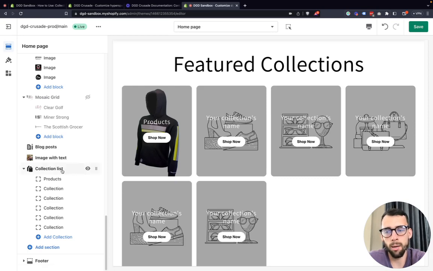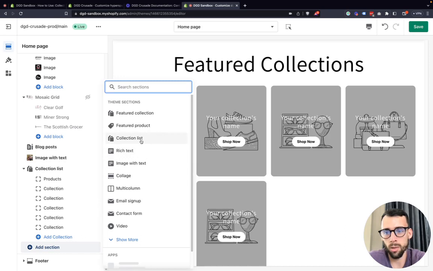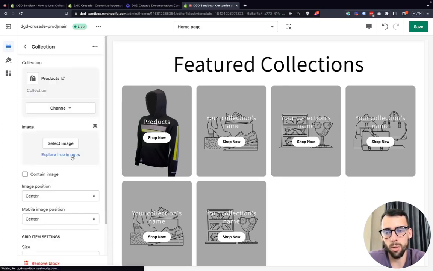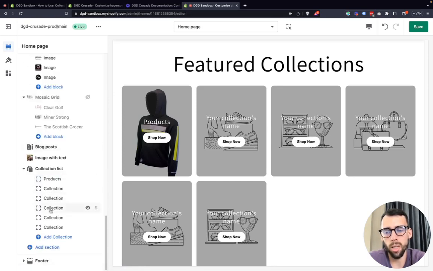So right here I have a collection list section added into the theme. If you don't know, you just go down here to add section and it's the collection list. One thing to note real quick is you have collection blocks in here. So all of these are blocks. This just says products because I assigned a products collection to it. But they're all collection blocks. You can add up to 12 in this section.